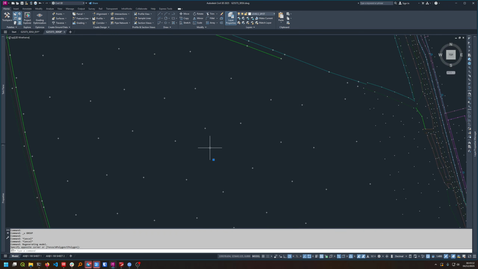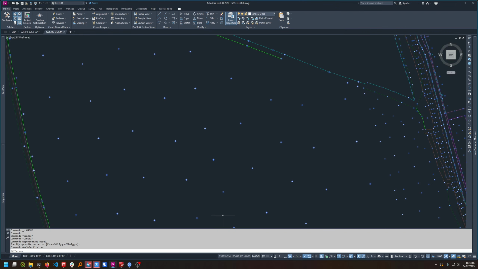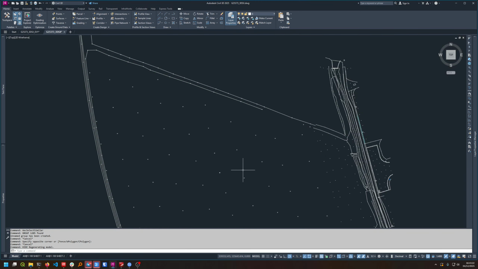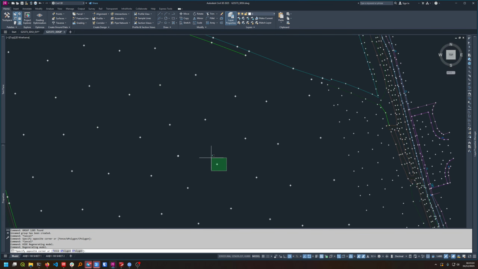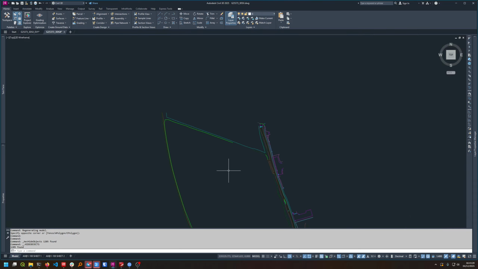Not sure what happened there. Select similar, group. Yeah, now I have a group of that. Then we're going to do hide. Don't know why it's going to isolate object, hide selected objects. There we go. I'm gonna make sure that we didn't miss any spots.